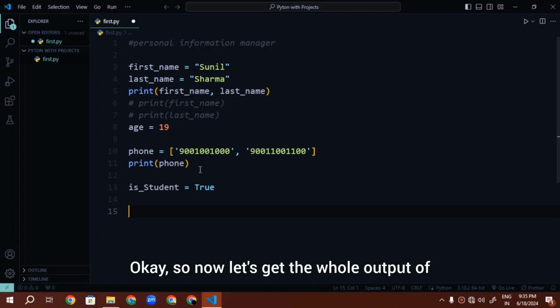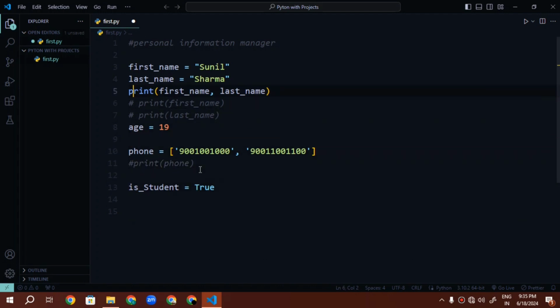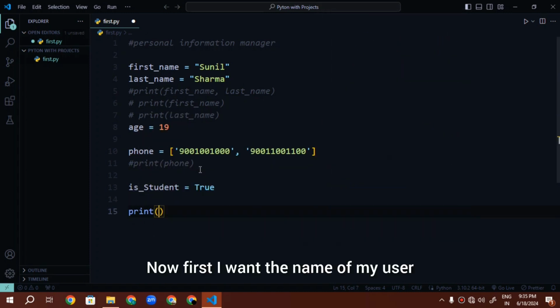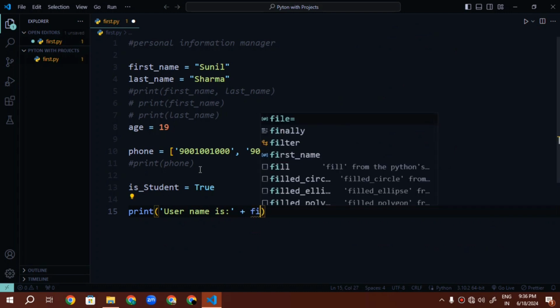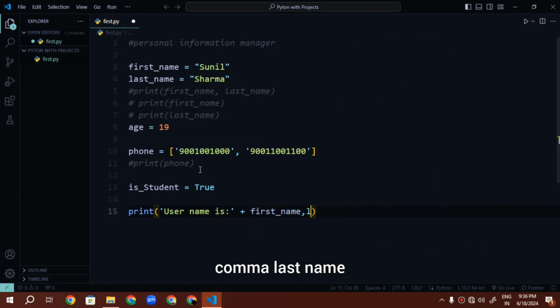Okay, so now let's get the whole output of all the information of our user. First I will comment out all this. Now first I want the name of my user. Let's say username is, and then plus first name, comma, last name. Here I will add a space. Okay, this is my name output I got.